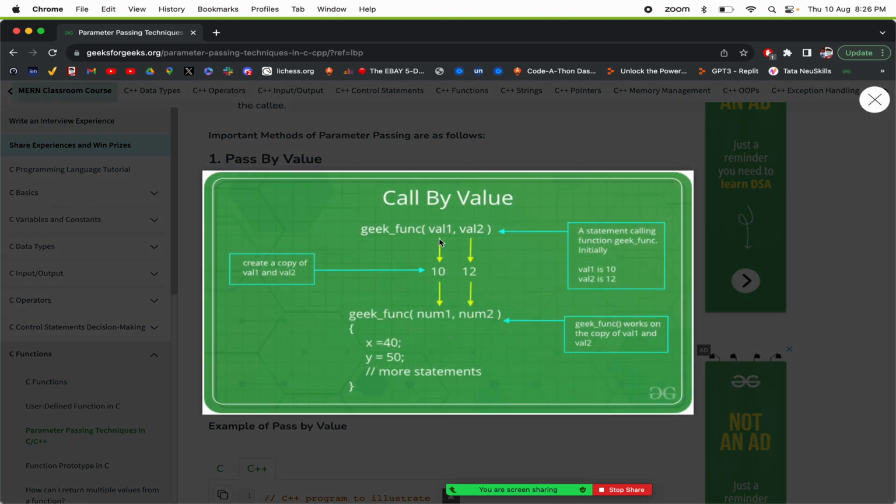So over here what is happening, we have a function and we are calling it. We have geek func, we are calling geek func and passing it val1 and val2. Val1's value is 10, that is corresponding to num1, and val2's value is 12, that is corresponding to num2. So now val1's and val2's copies are created. Num1 is a copy, so it's not pointing to the same memory location as val1. Num1 is a copy of val1 and num2 is a copy of val2.